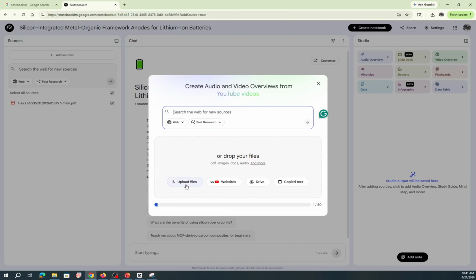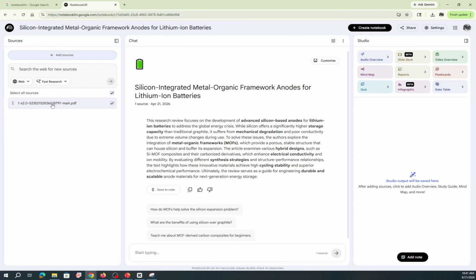So here I am going to upload a PDF and want to see whether it can make the video or not. So here I have uploaded one PDF source, which is a review article. And on the right hand side we can see the video overview. So I will click on this arrow.